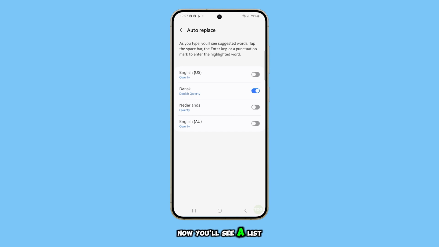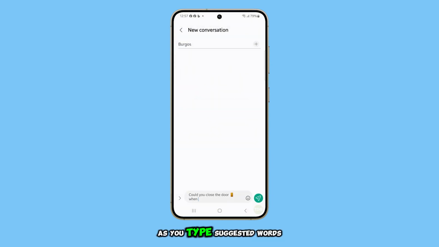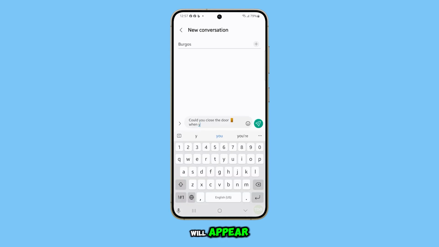Now, you'll see a list of languages if you've enabled a few. Tap on the language where you'd like to enable or disable Auto Replace. Once this is set, as you type, suggested words will appear. You may tap on the suggested word to insert it.